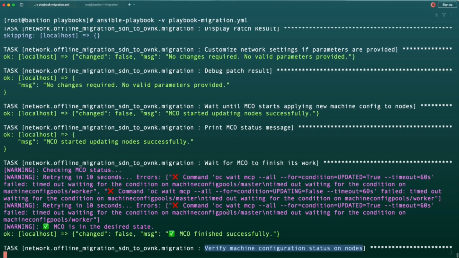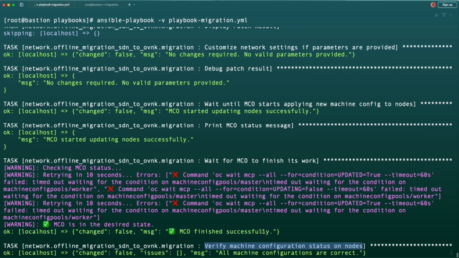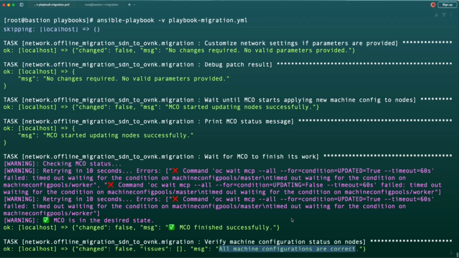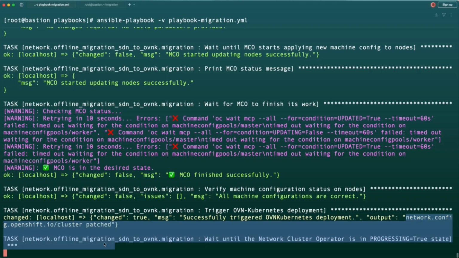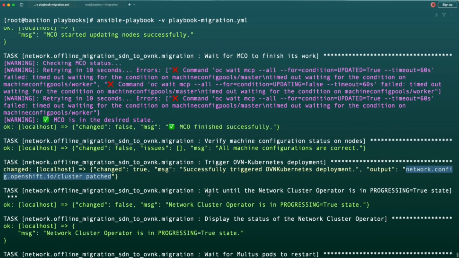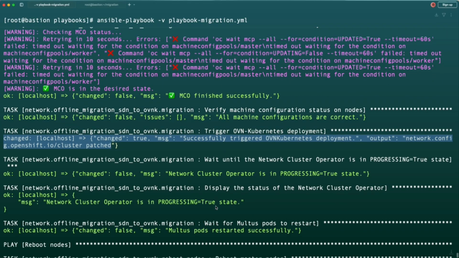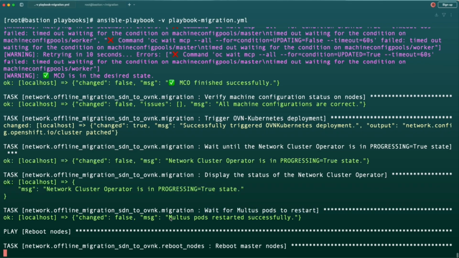It is also printing the message indicating that all the machine configurations are correct. After this, it is patching the network.config to set OVN-Kubernetes as the CNI. Now the network operator is in progressing state, and all the Multus pods are getting restarted in the background. All the Multus pods have restarted successfully here.